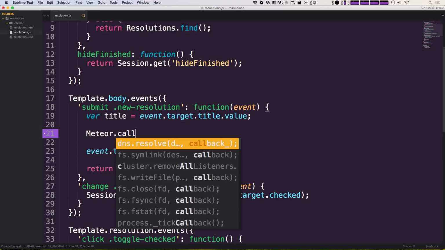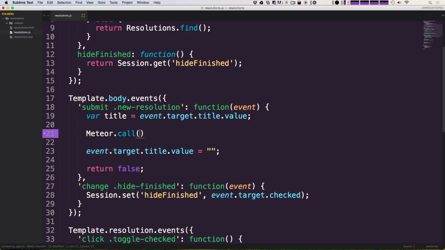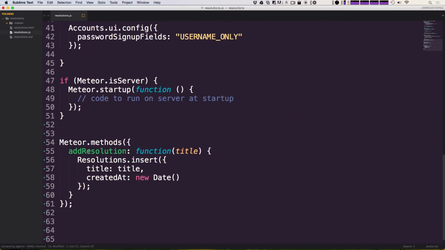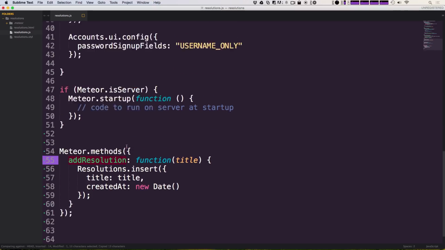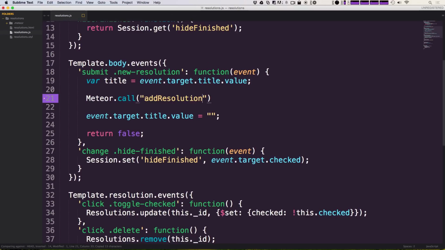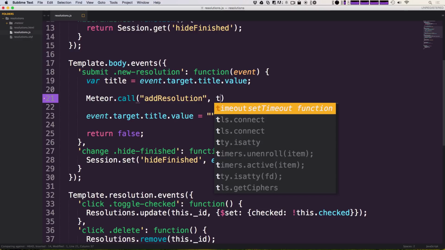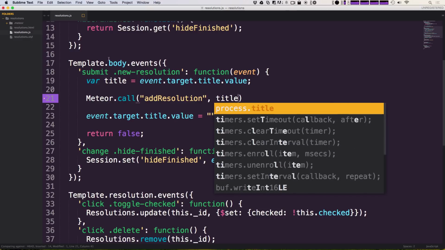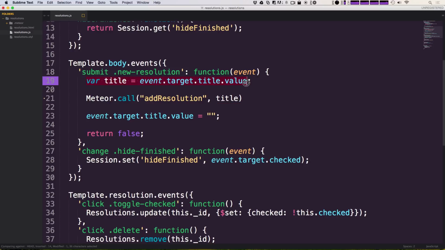Meteor.call, and this is going to call one of our Meteor methods, right? So inside of quotes, we want to pass in the name of the method. Since I don't want to mess up any sort of spelling, I'm just going to copy this, addResolution, and paste that in right here. And now we're going to have a comma, and this comma is going to be the value that we're passing into this function. If you remember, we wanted to pass in the title. We have this variable title that's grabbing the event target title value. So we can just say addResolution in quotes, comma, title.